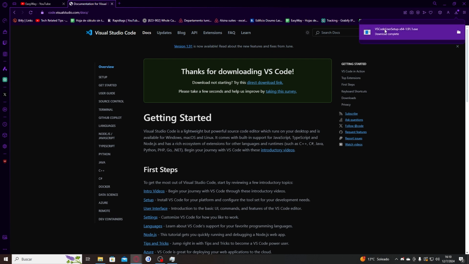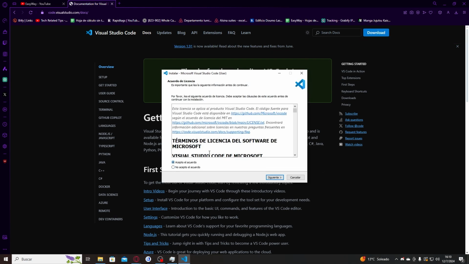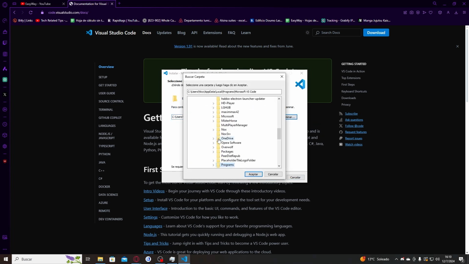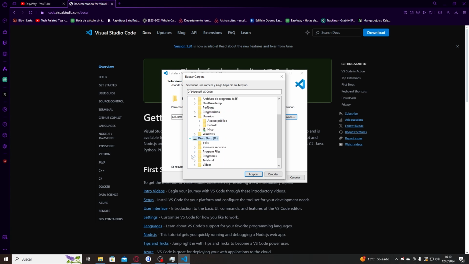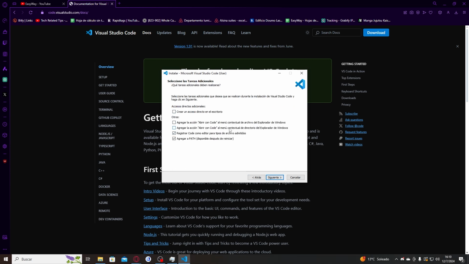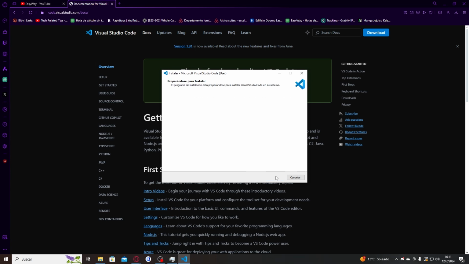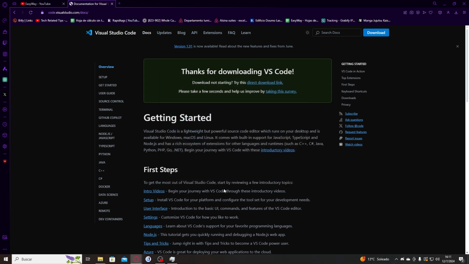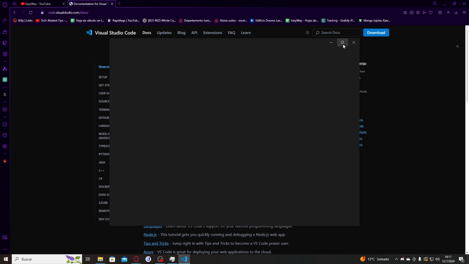So I'm going to wait, double click, and wait for a screen to appear. Press accept the terms of service. Next, pick where you want to install this. I'm going to install it on another disk, so I'm going to press this disk, programs. Okay, next. So we have to make a desktop shortcut. Next. And now that the installation has been completed, you have to press this check here, finish, and Visual Studio Code is going to open right now.